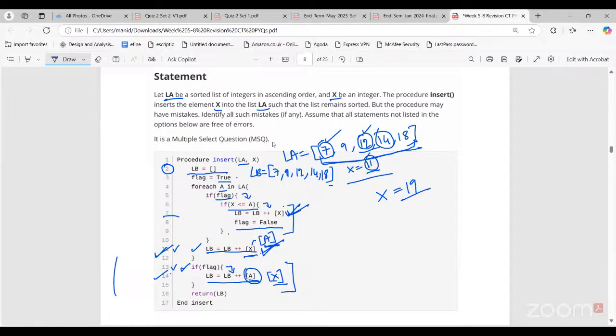So this procedure, we will check once with the sorted list insert procedure that we have in our slides. But as far as I think, this line is correct.